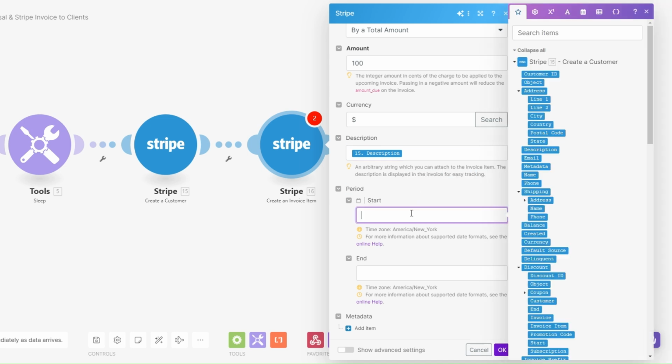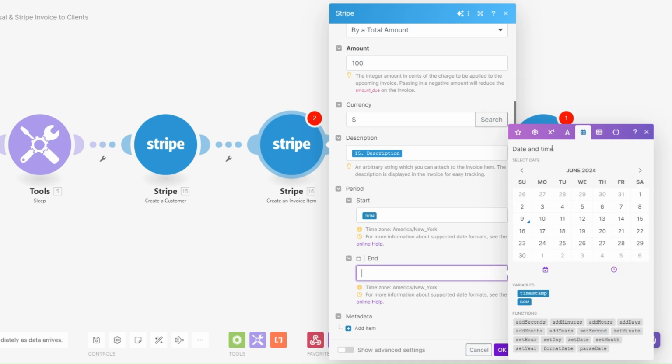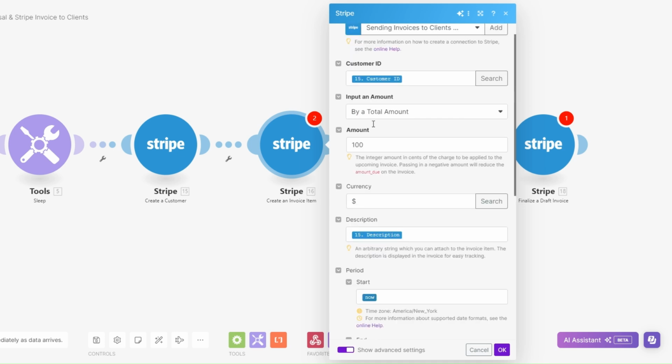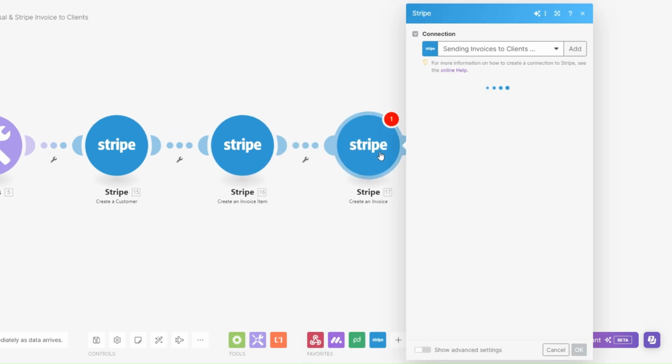For a period, it will start from now, so you can add now, and then here we can choose like 2 days later. So if today is the 9th of June, let's say we would like to end the period 2 days later, which is 11th of June. Now, after creating our invoice item, we're going to click on OK. And right here now we can begin the process of creating our invoice.